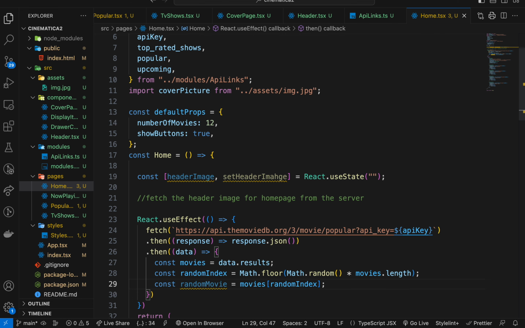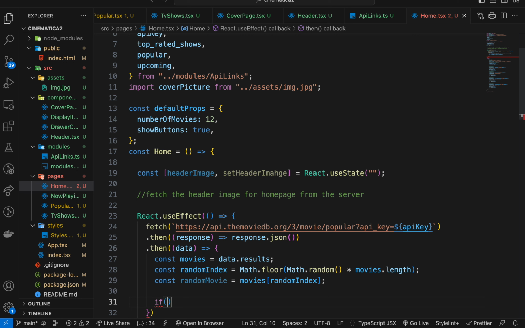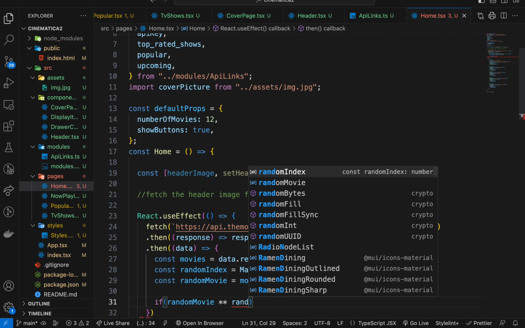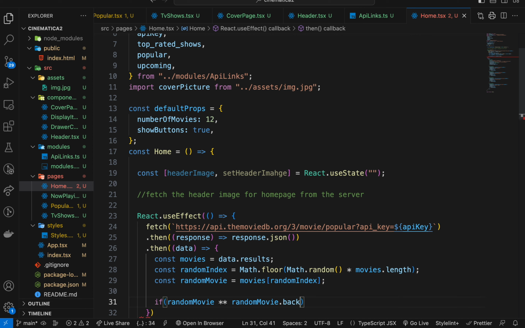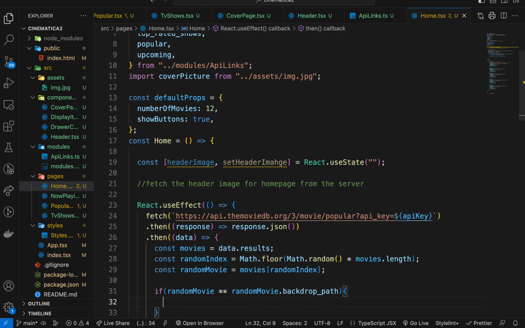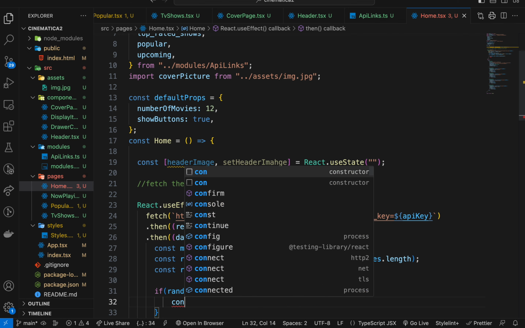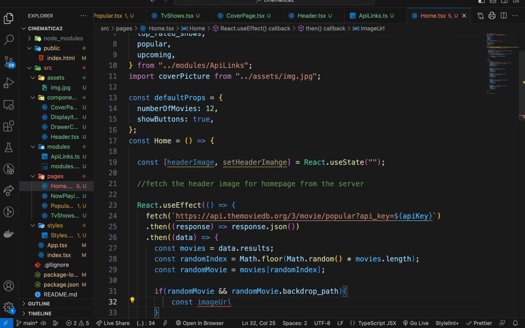And now we want to conditionally render it. So if the random movie and random movie dot backdrop path exist, then image URL, which is again the URL which we used inside our display component.